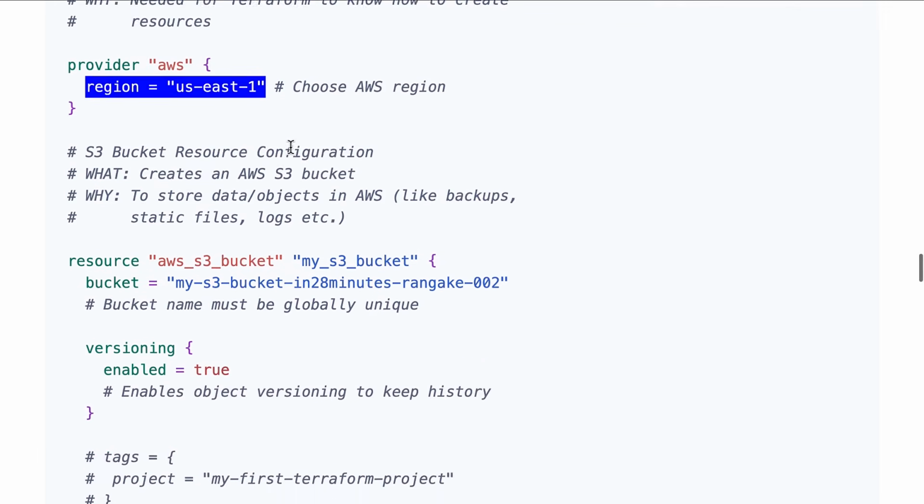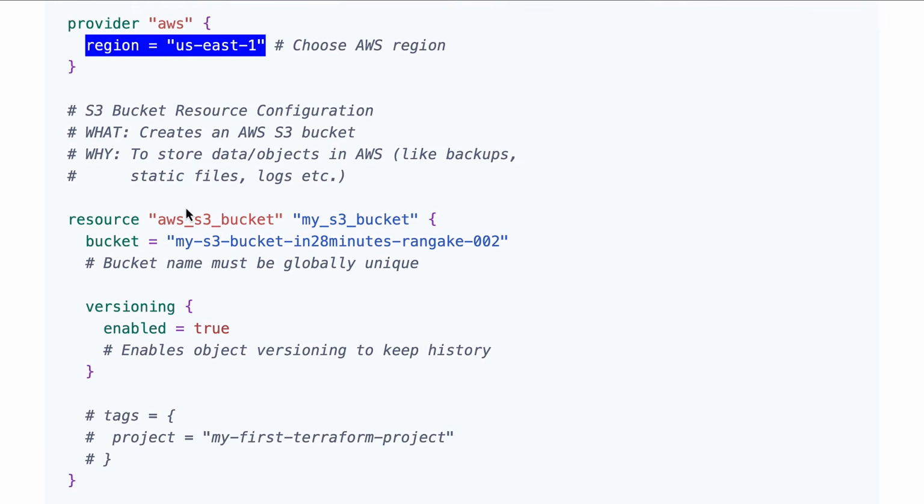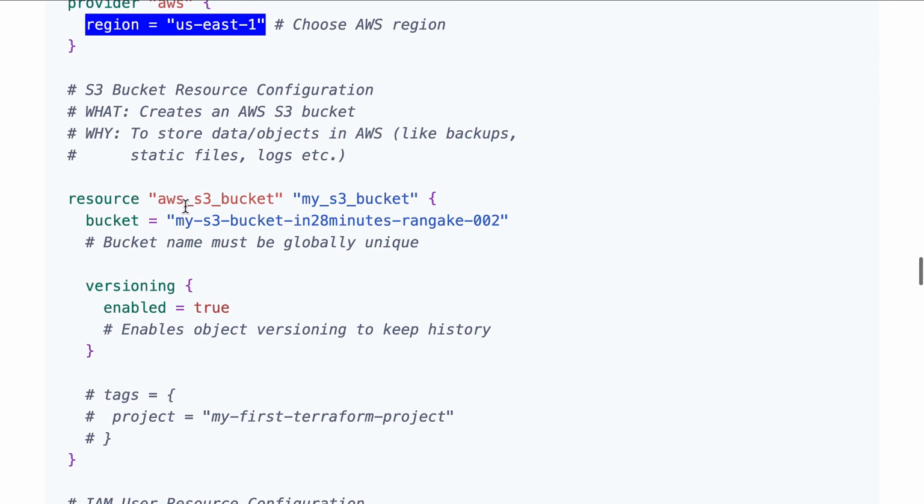Next, we are now connected to AWS. So we need to say, I would want to create an S3 bucket in AWS. How can you do that? That's where you need to define something called an HCL resource. Simply, you can call this a resource.